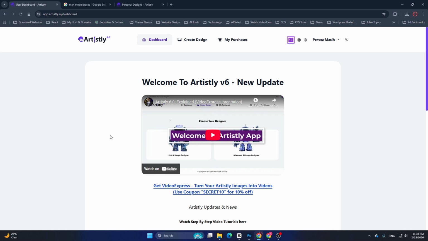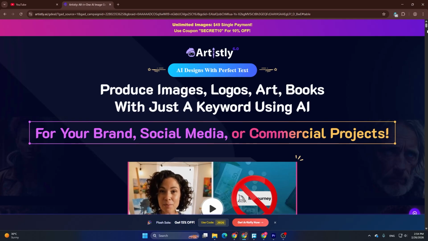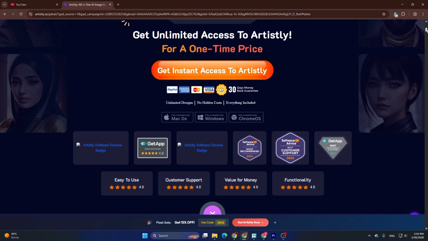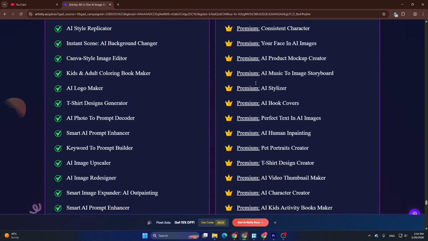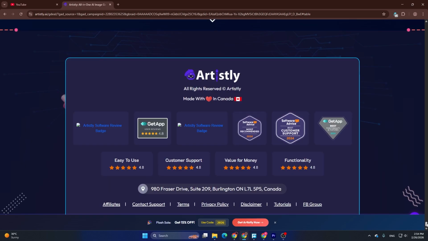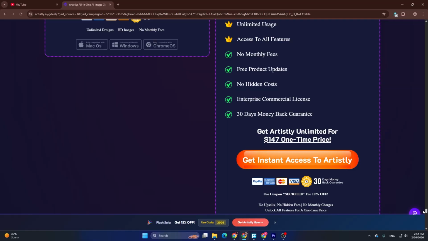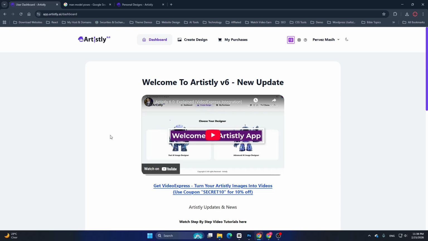In this video, I will show you how to put any dress on a model using Artistly. Artistly is a great software with a one-time fee that provides many excellent features. I hope this tutorial will be helpful for you. Now, without delay, let's get started.